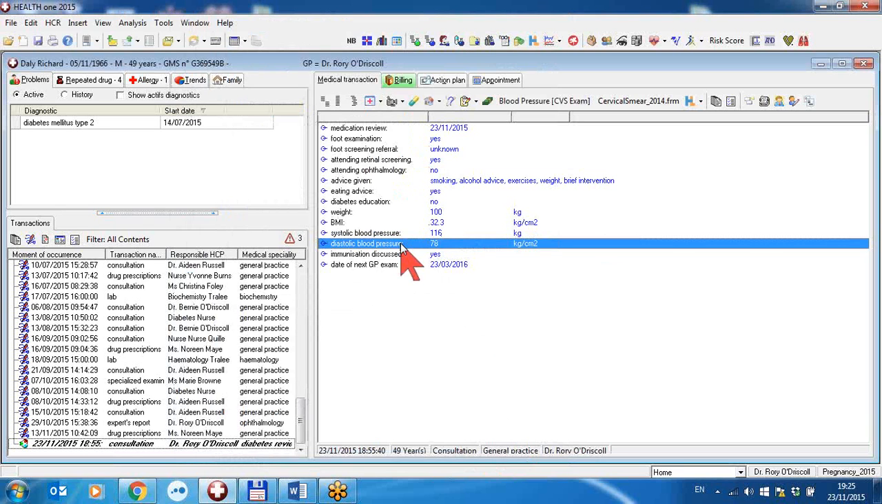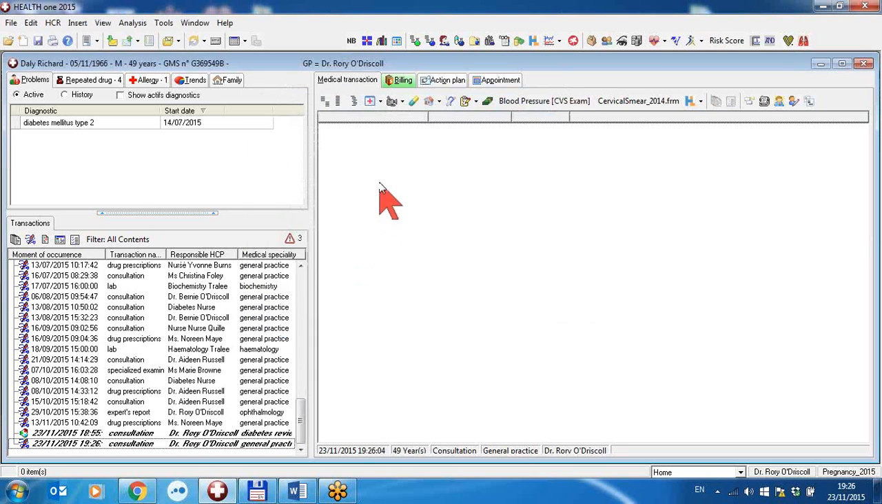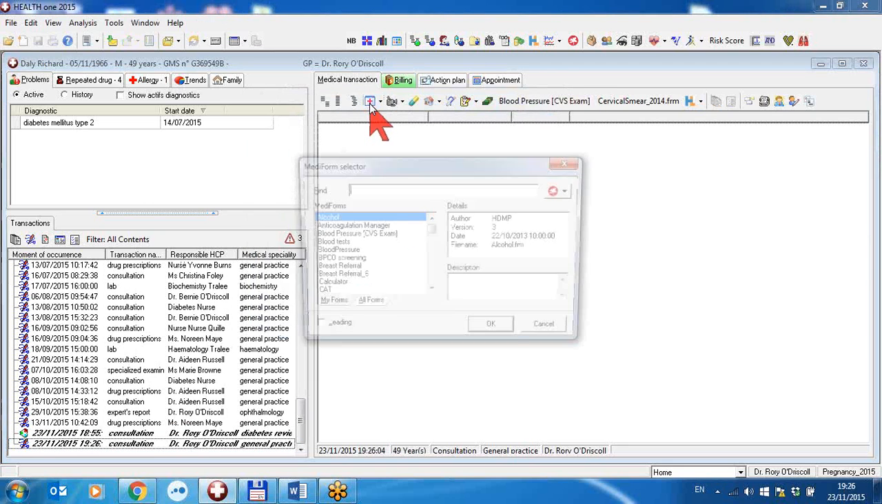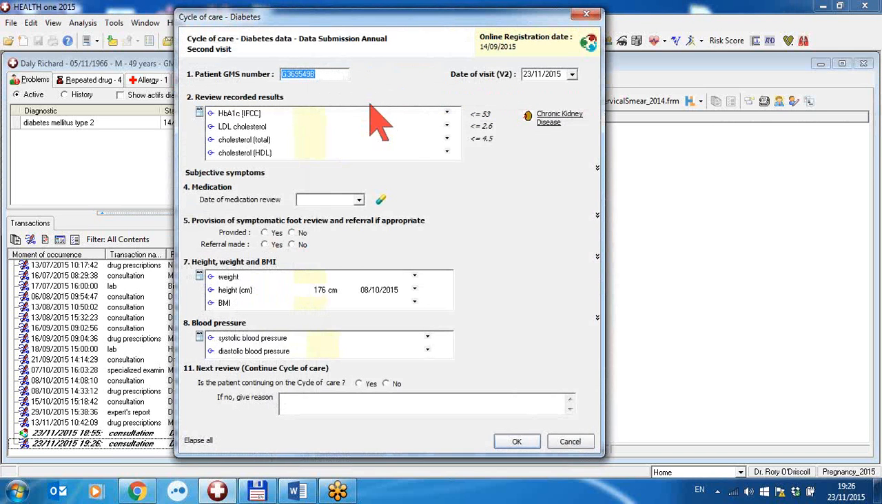It should be noted that the next time you see this patient and you do a new consultation, I know this is the same date, which would be a bit unusual, and you call your diabetes cycle of care, Health One will know that you've already done a first visit, so it will now consider this to be your second visit. And in a year's time it will go back to your first visit and second visit per annum.